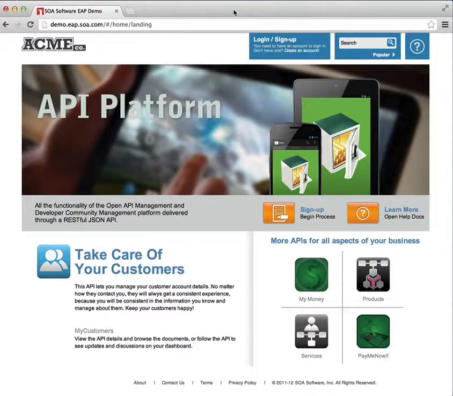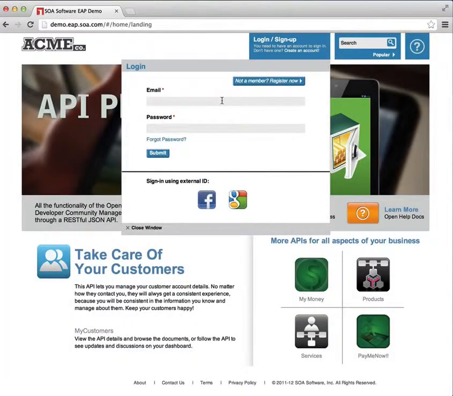In this demo, we're going to walk through some of the capabilities presented to an app developer by SOA Software's Enterprise API platform. This builds on the anonymous experience that we've already seen, where a user is likely to have searched or browsed through the system and found a particular API they want to consume. So the next steps are going to be to create an account or use an existing account to log in. In this case, we'll just log in using my Jane developer account.